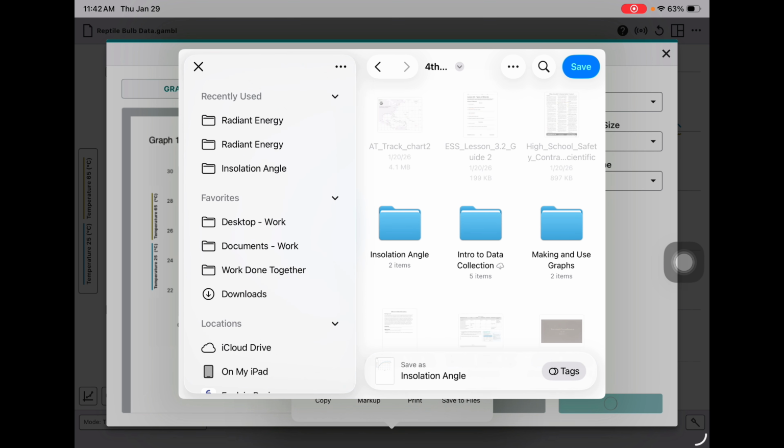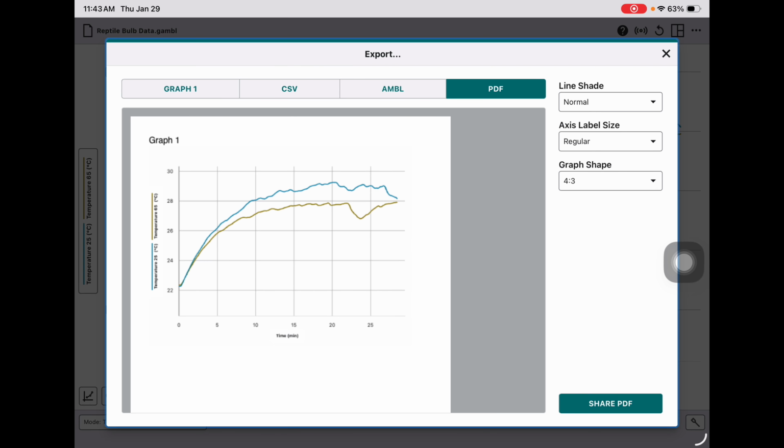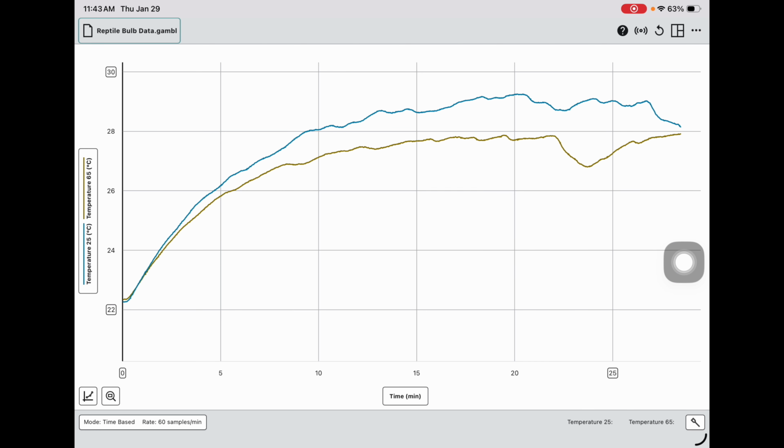So we're going to go to 4th period for this one. We're going to say Insolation Angle Lab and save. So I've got everything kind of organized to where there's a different folder for each class, then a different folder for each lab in each class. All right, so now we should have an exported copy. Now, like I said, if you're doing the paper copy, you can just go to Schoology and upload that.